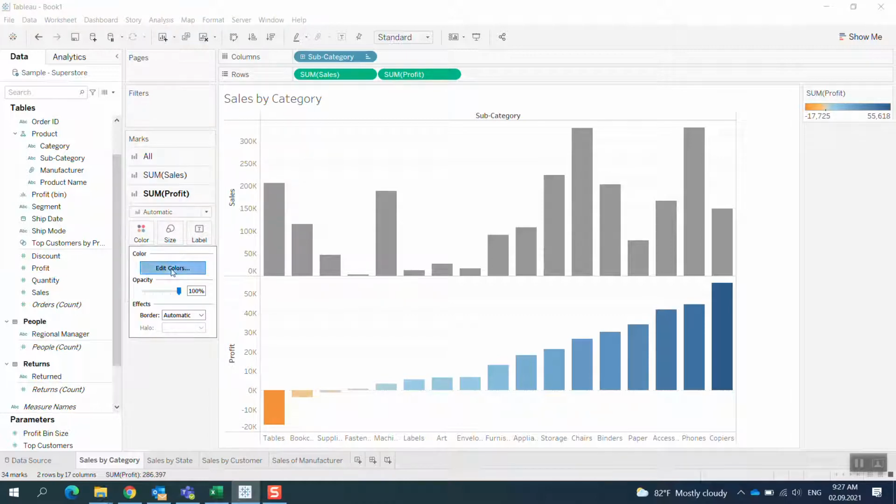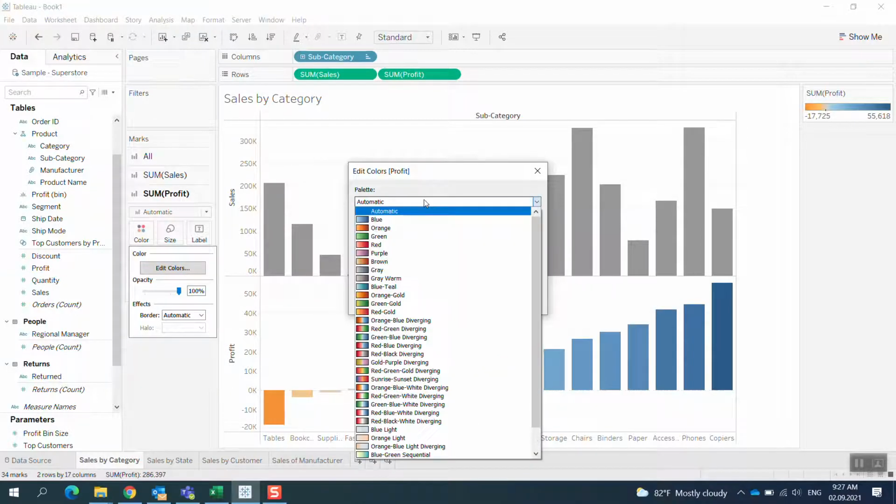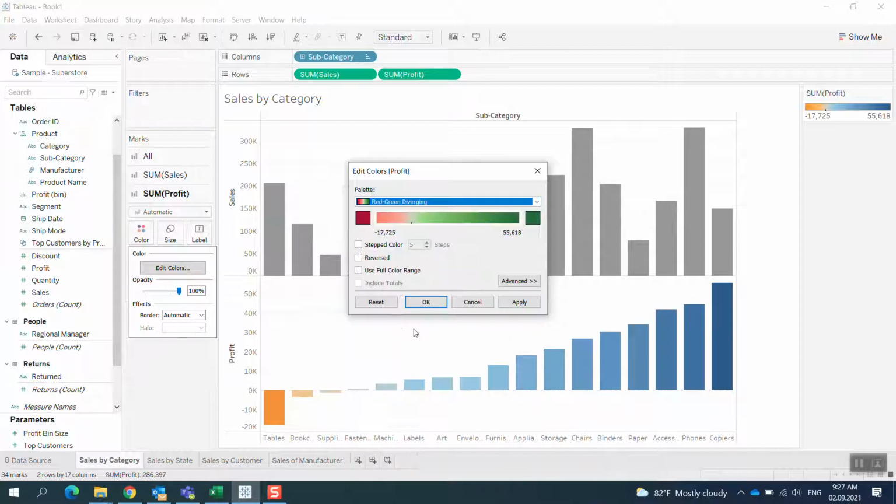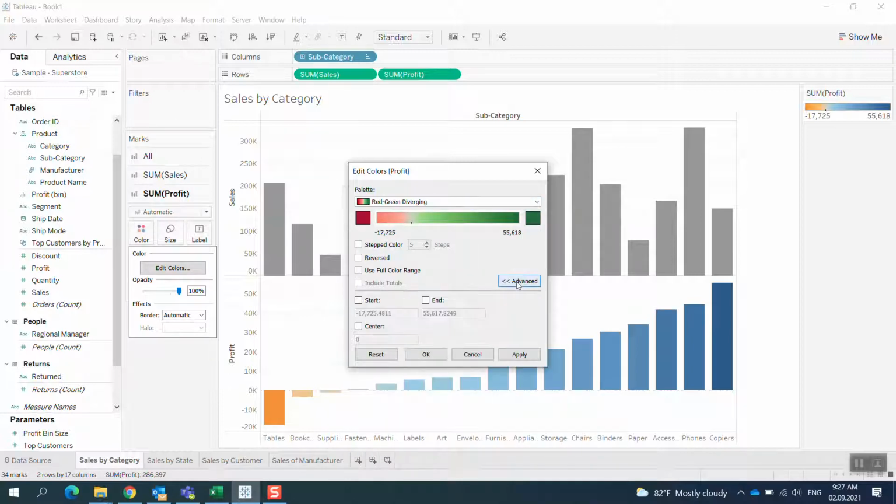Click here to change the color. I prefer to use consistent colors like red and green. Don't forget to click into advanced and put the center at 0. It means positive numbers will be green and negative numbers will be red. So we can see it here.